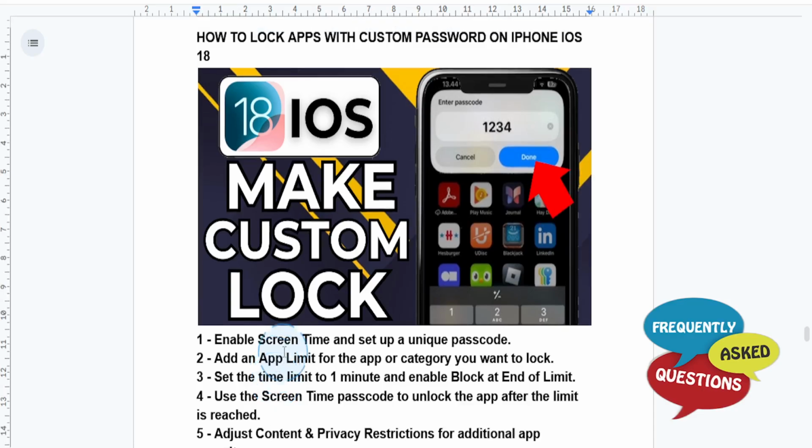And that's it guys, you've successfully locked apps with a custom password using iOS 18.